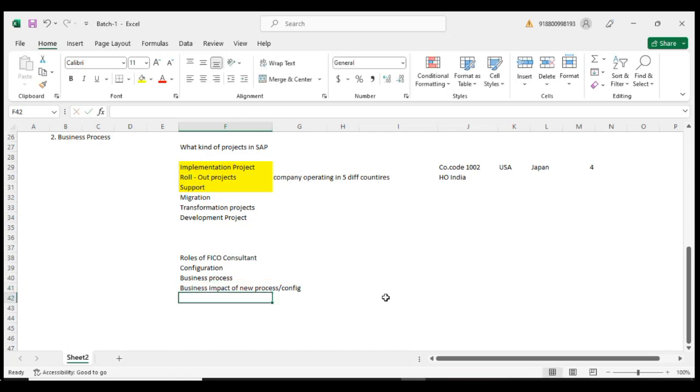Okay, that you will know once you understand the business process and configurations. If you're configuring one activity, what would be the impact of this activity in future, or in cross modules or cross sub modules?